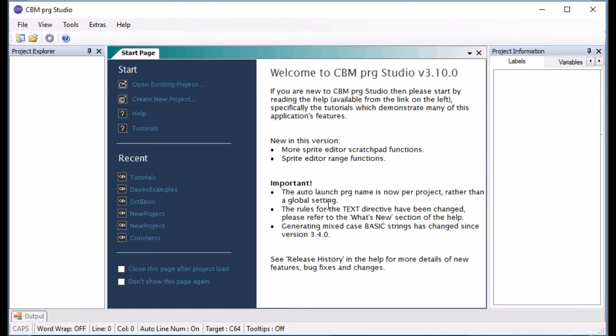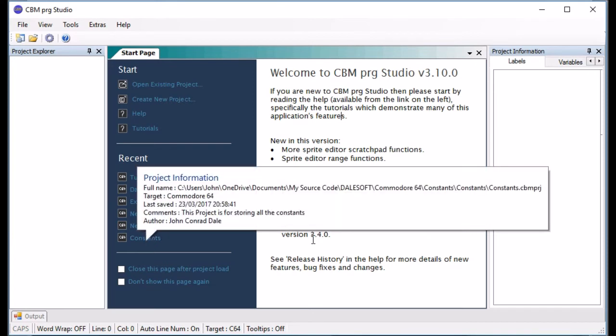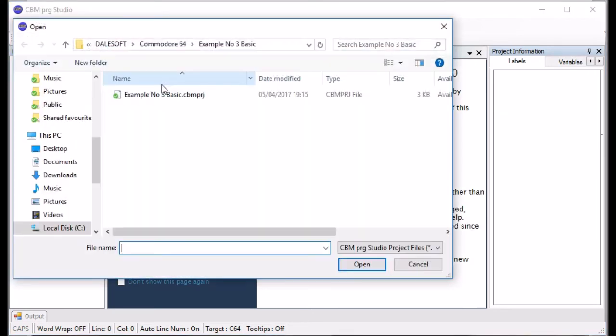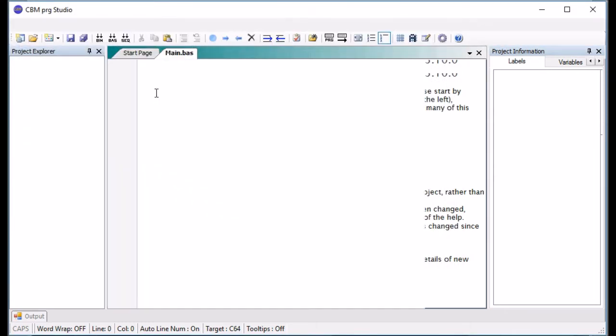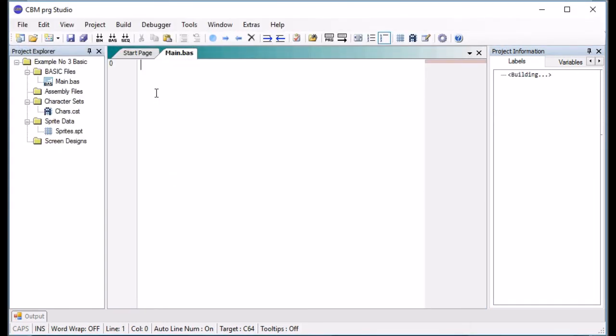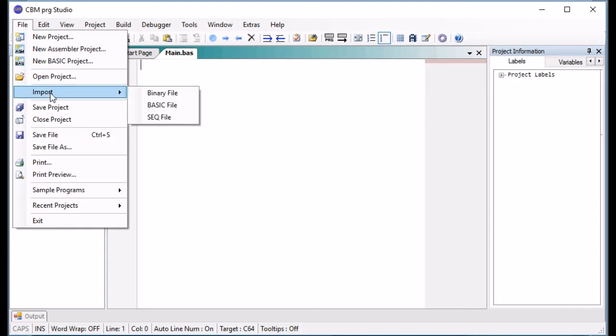Now we've created those files, the way you can load them back up, there's two ways. You can load existing project here, or you can get them from your recent. So we're going to load existing project, and I'm going to load the basic one, number 3, because I want to show you a cool piece of functionality, and this is what we call importing.